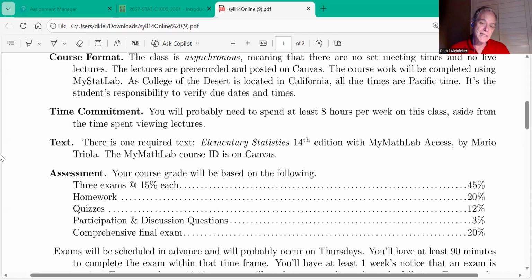Okay, if you have any questions about the time spent on the class, let me know. There's one required text, Elementary Statistics, the 14th edition, by Triola. It says MyMathLab access, but it's really MyStatLab. The MyMathLab or MyStatLab course ID will be on Canvas, and I showed you that already before. I'll show you again at the end of this video.